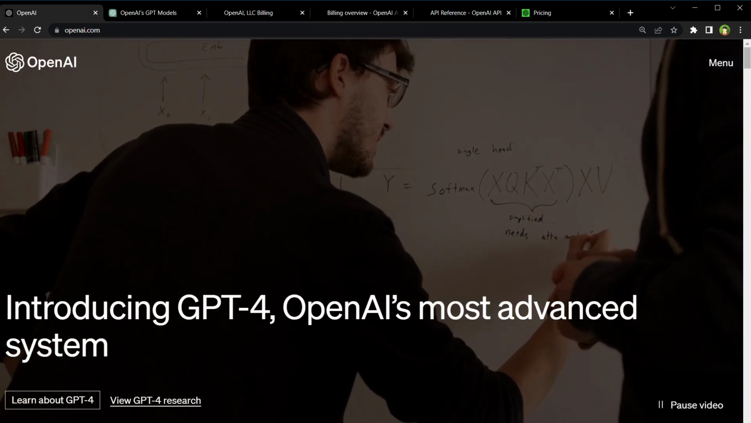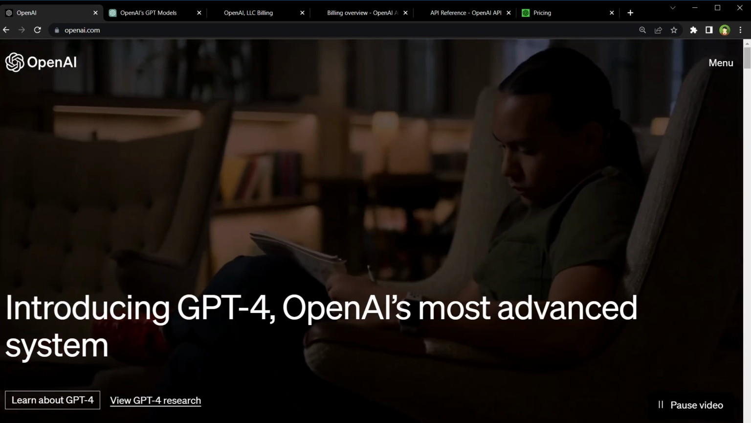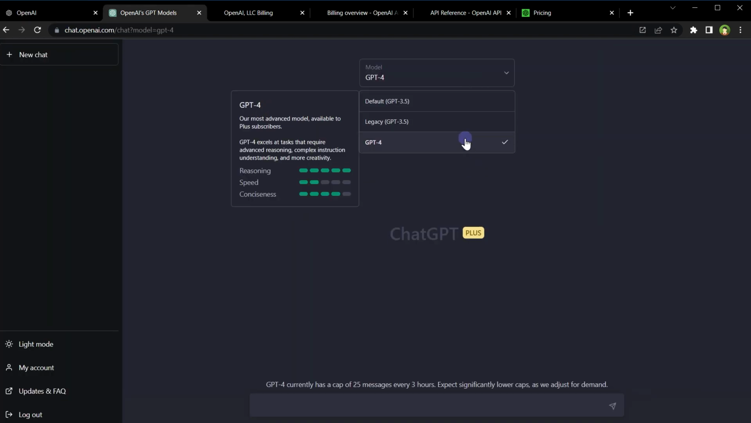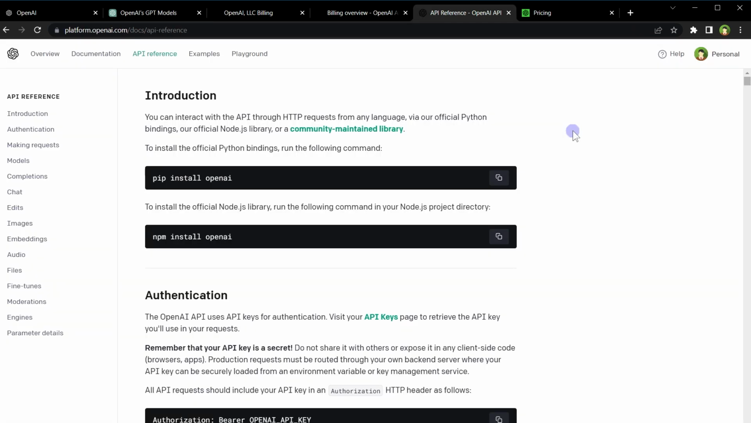In summary, OpenAI is the organization responsible for creating the GPT series of models. GPT is the series of models themselves. ChatGPT is an application of these models for conversation and chat-based tasks. And the OpenAI API is the service that allows developers to access and interact with OpenAI's models for various applications.